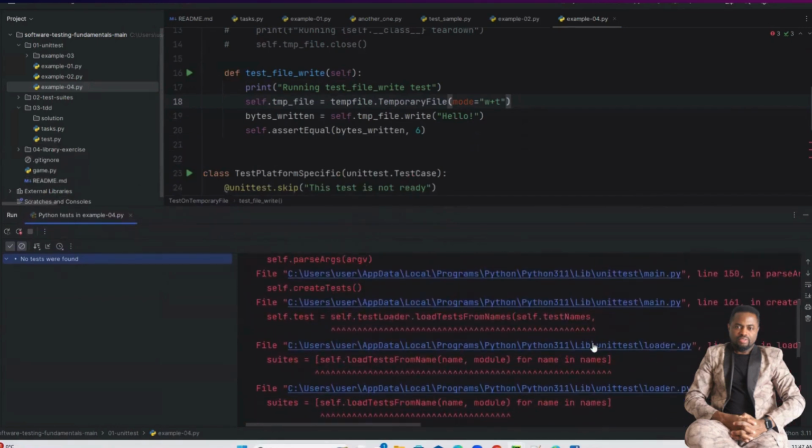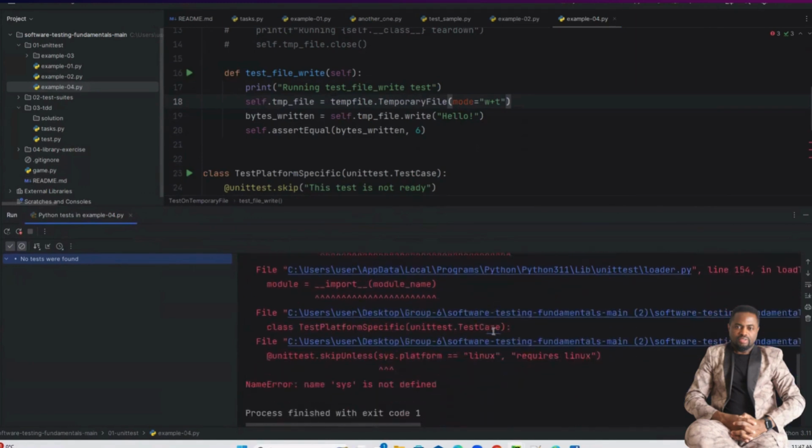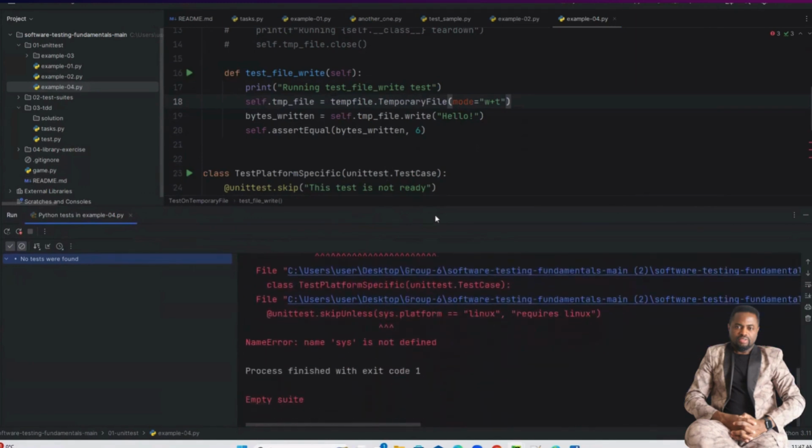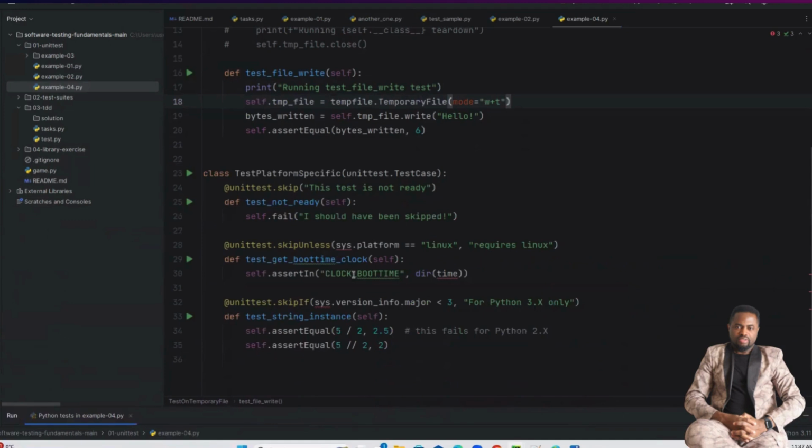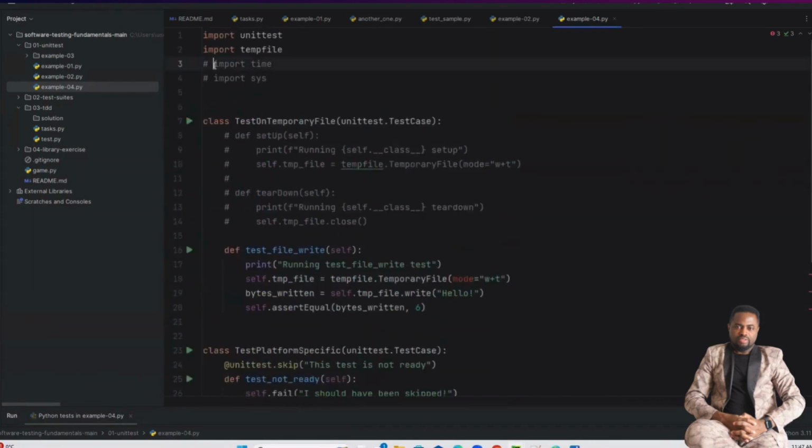Yeah, so that is fine. The reason why this is failing is because of all this that we also commented out. So it couldn't find that. So let me just, for now, leave them and explain this one, then we get back to those ones.